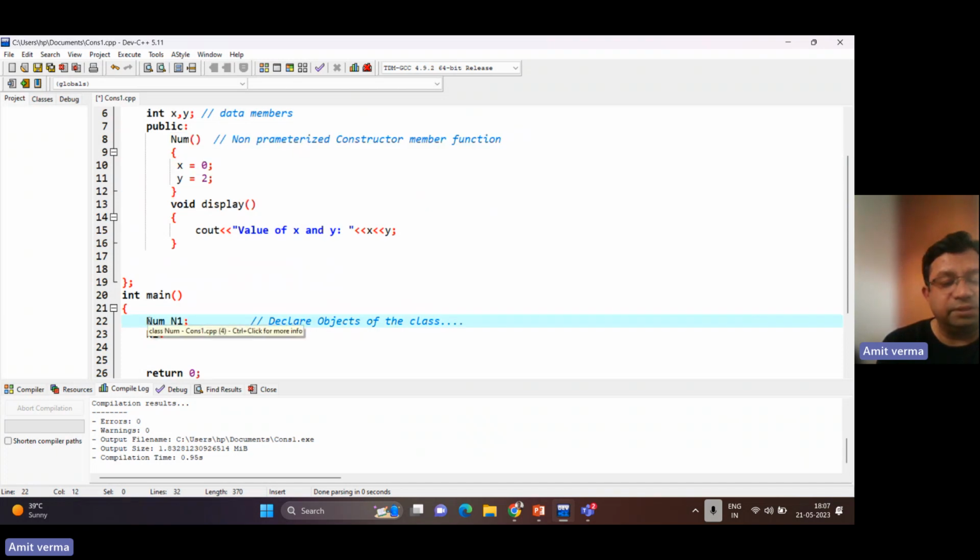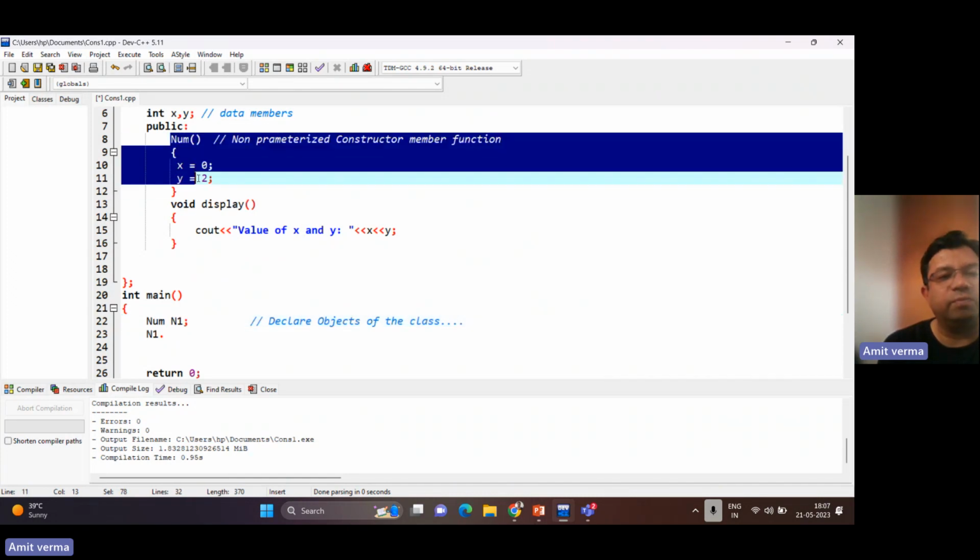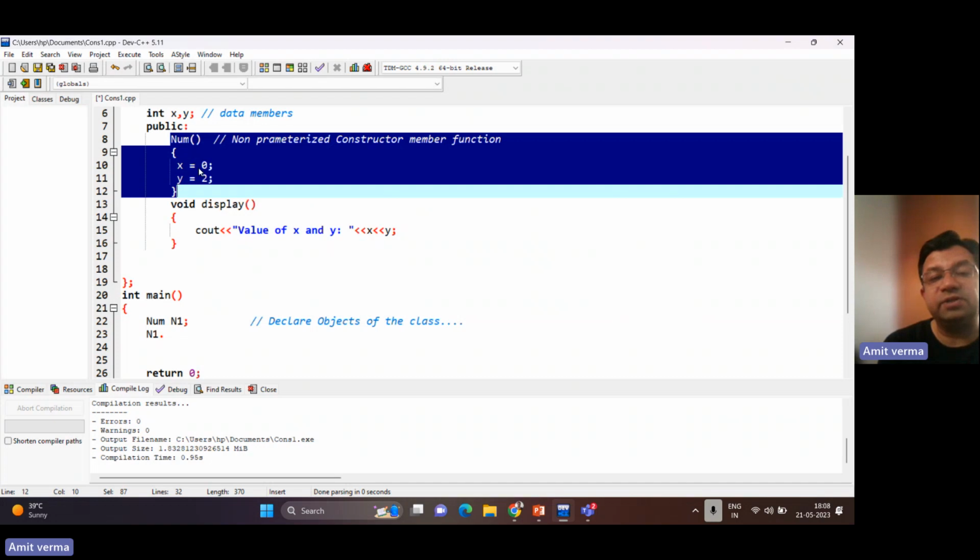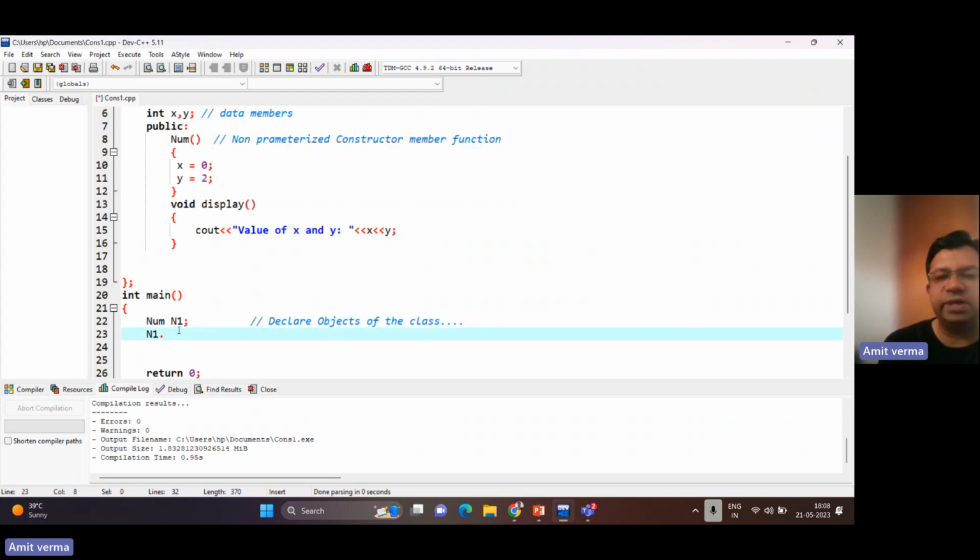So now, when this statement will be executed, num n1, I have highlighted this statement, my compiler will execute this constructor function for my object n1 and will initialize the value of X to 0 and Y to 2. We can check this simply with n1 dot the member function name. The name of my function is display. Let us check what will be the output of my program.